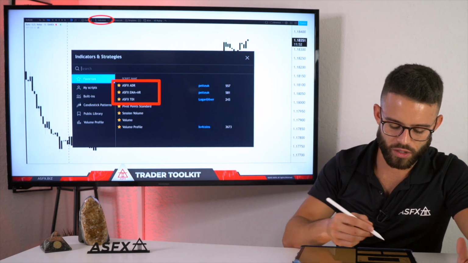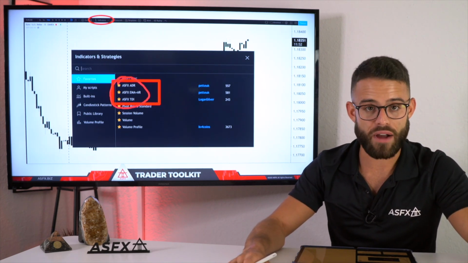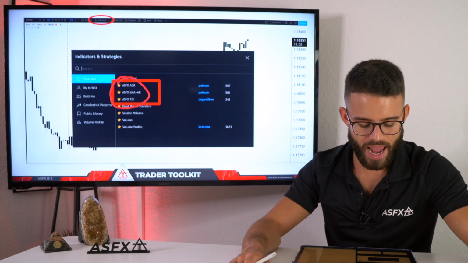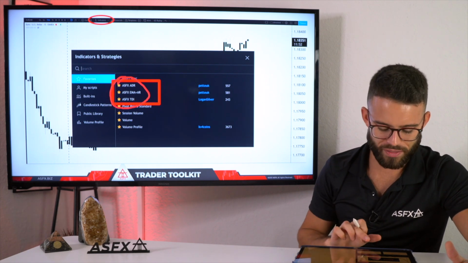But if you go to indicators, you see I have them favorited right here. We have the ASFX ADR, average daily range. We have the ASFX EMAs and Asian range, AR, and we have the ASFX TDI. So let's first talk about the Asian range.